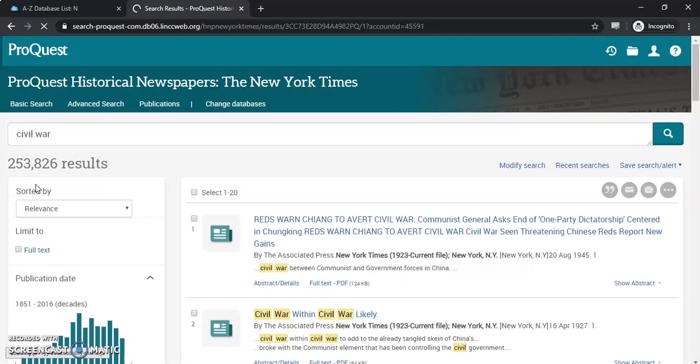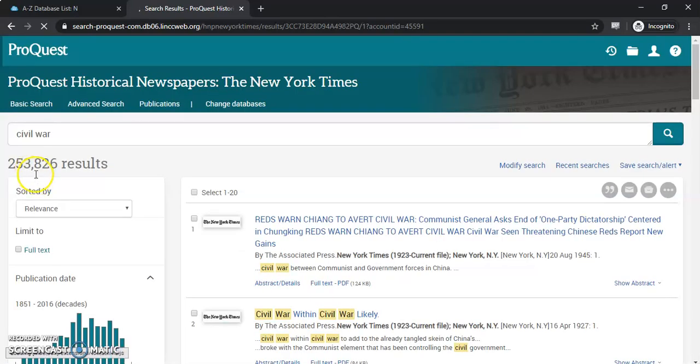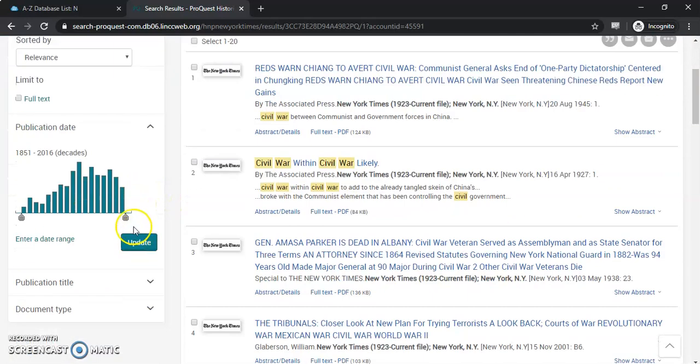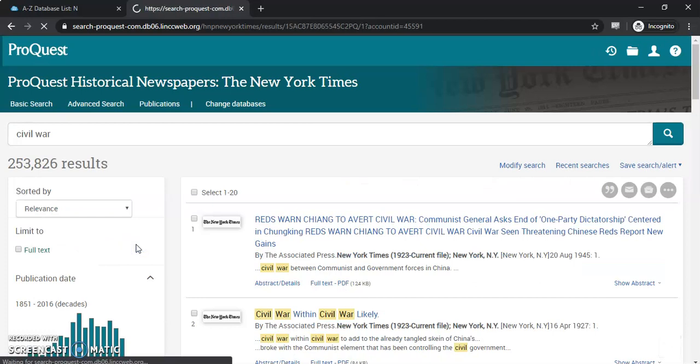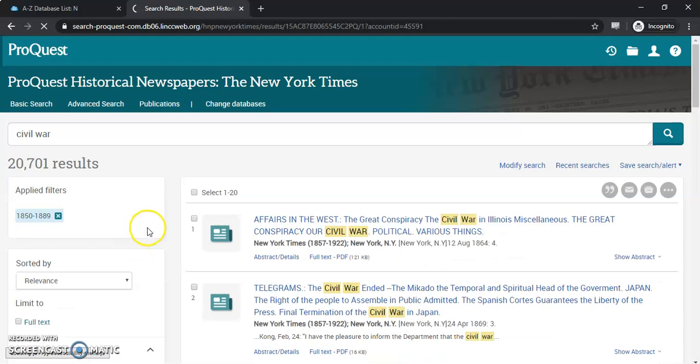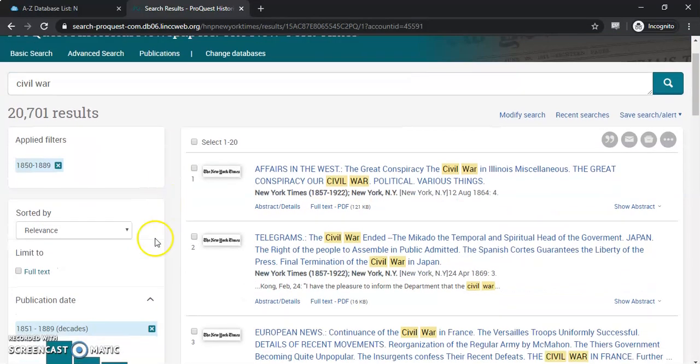All right, you can see that has brought us back over 250,000 results. Here on the left-hand side is a bunch of different limiters that we can use. The date range is an excellent one to kind of narrow this down. So let's go with 1880 to 1890. We'll update that. Give it a second here. And now we're down to 20,000 results, so much more manageable. You can continue to use the limiter to narrow it down even further.